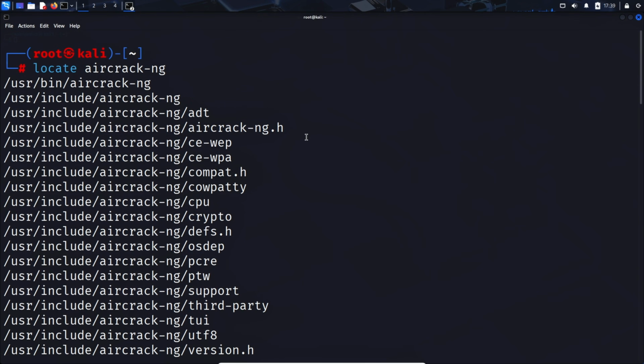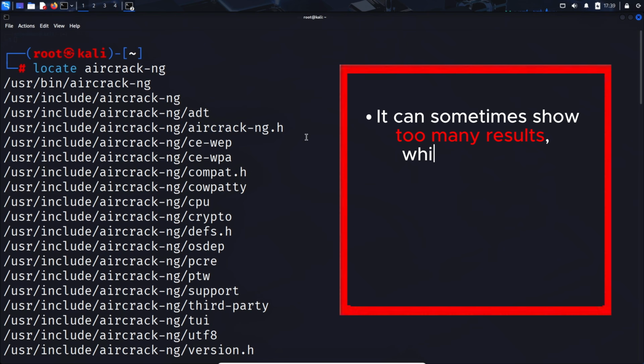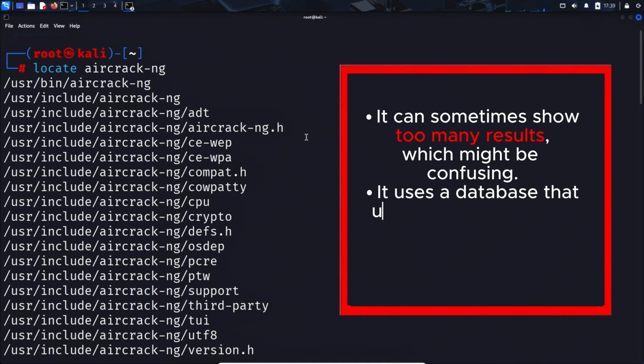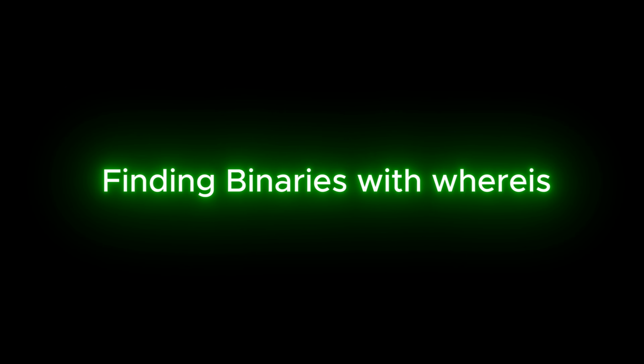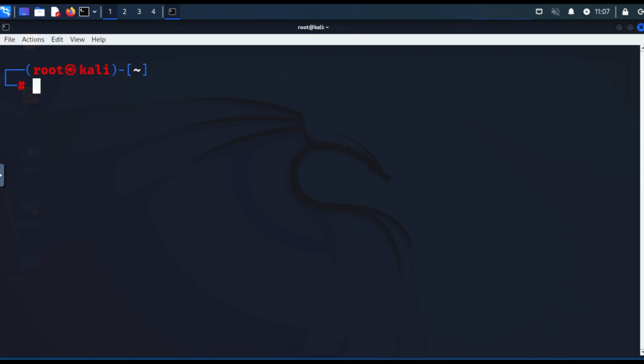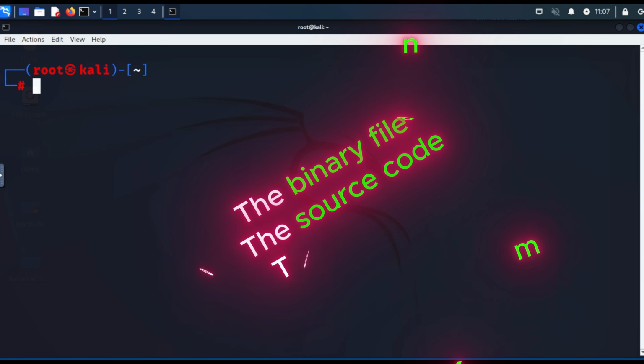Locate is very fast and useful, but keep in mind two things. It can sometimes show too many results, which might be confusing. It uses a database that updates once a day, so new files might not appear immediately. Now, if you're specifically looking for a binary file, like the actual program you run, the whereis command is super useful. Unlike locate, which shows every file that matches the word, whereis focuses only on the important parts, like the binary file, the source code, if available, and the man page.